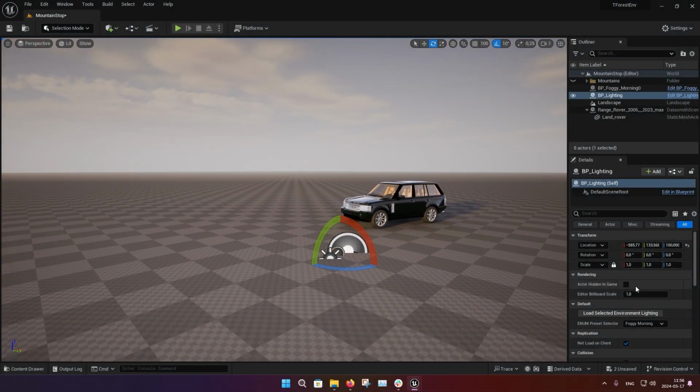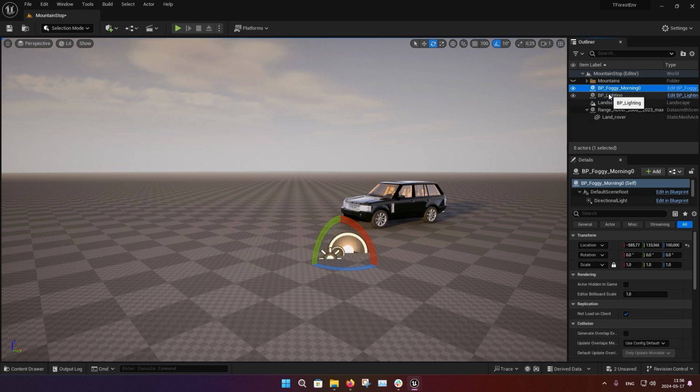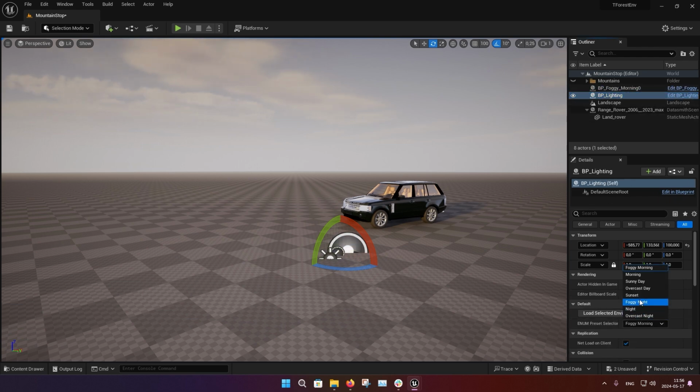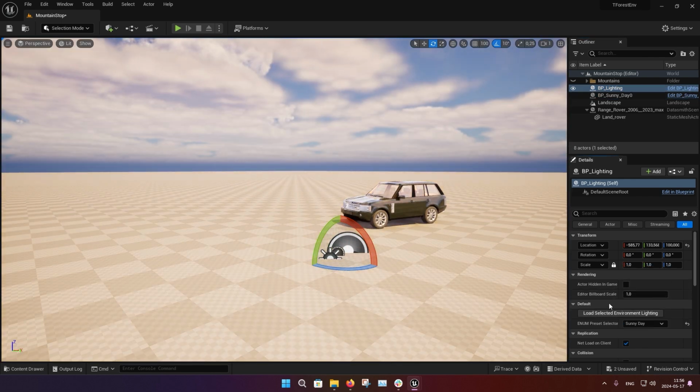As you may have seen in our other videos, you can simply swap the preset of the lighting and you can get a completely different vibe for your scene. So we'll just flick through to maybe sunny day now, load that up, and obviously it's a lot brighter.